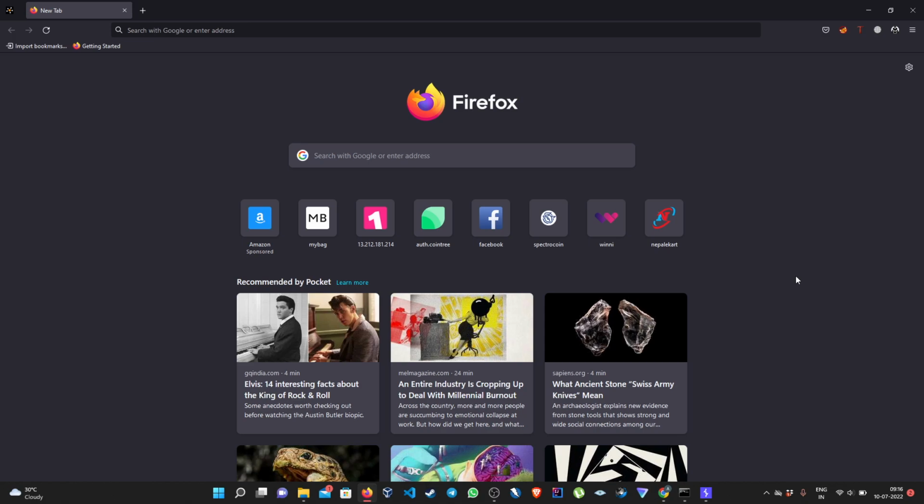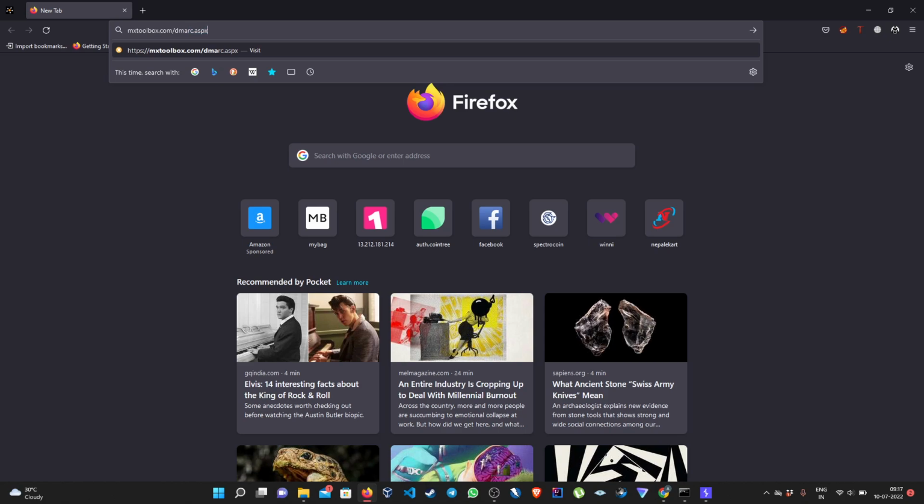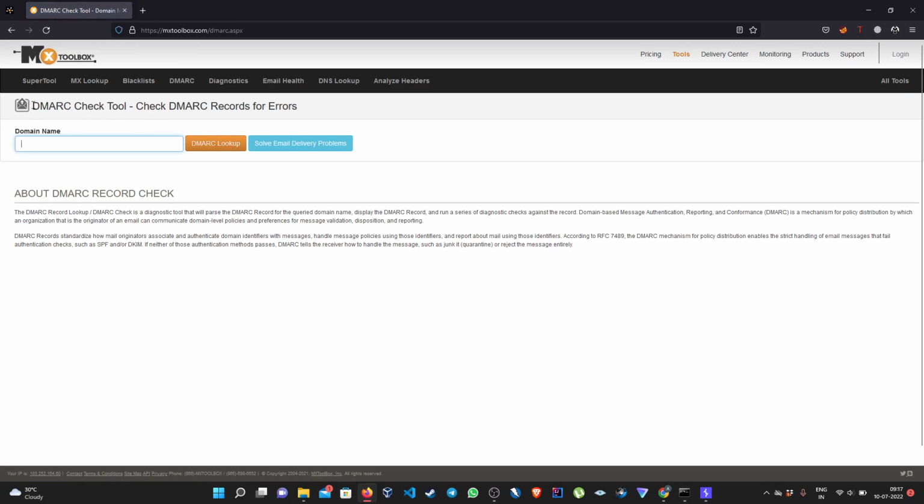So to check this vulnerability, we have to move to a site called MX Toolbox, and it has the DMARC check tool. So you can check the DMARC records of each and every target you hunt on directly here. This vulnerability roughly takes 10 to 15 seconds to just check and report. So you have to check this DMARC record on the main domain only, not on subdomains.